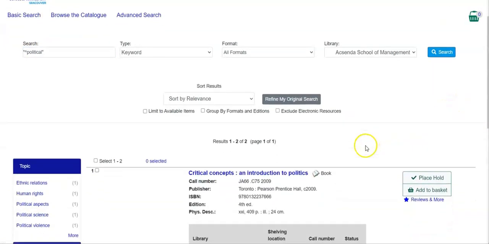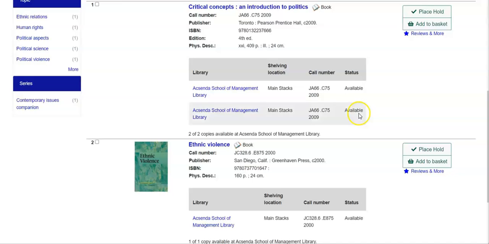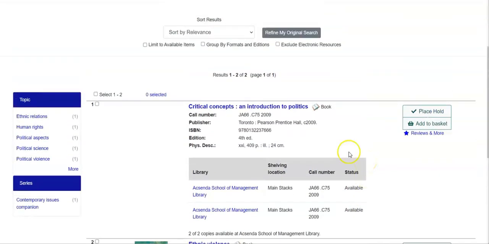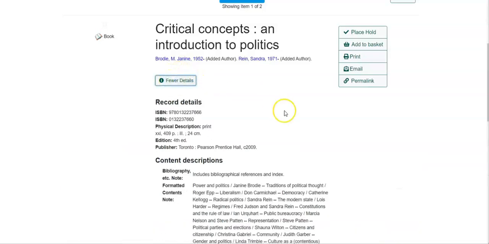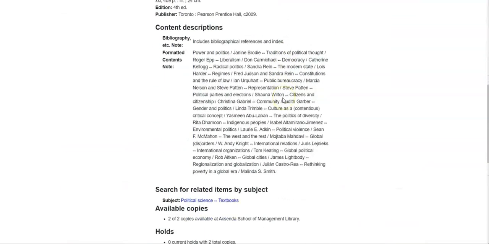So here is my results list. I have 2 items in this results list, and we can check each item for a phrase that begins with the word political. So this first one is called Critical Concepts: An Introduction to Politics, and if I click on More Details, I can see that the subject is Political Science Textbooks. So there is my phrase that begins with the word political.